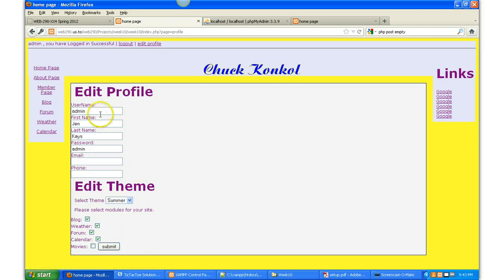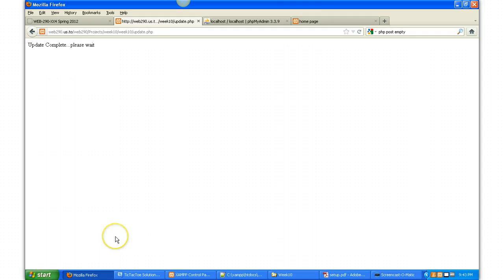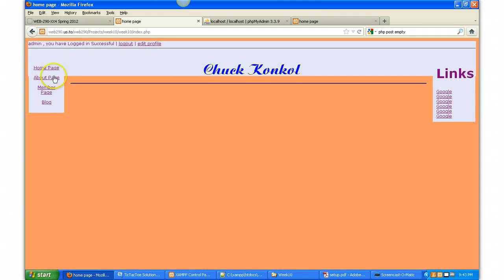And I'll go and click on Edit Profile. Here you can edit information about the user. Change the color scheme, like from spring to fall, summer to fall. And maybe I want to only put in there just a blog. Submit it. It's going to update that now. And they'll only have now homepage, about, member page, and blog.